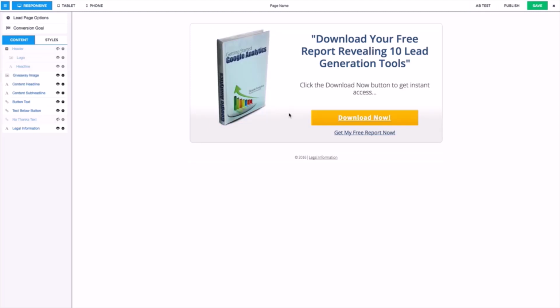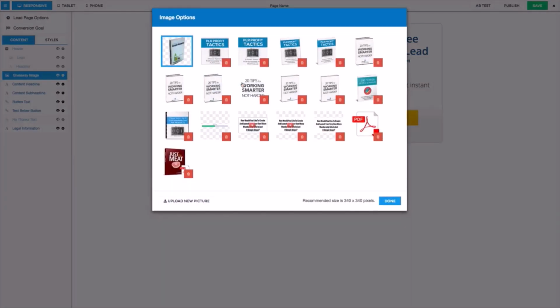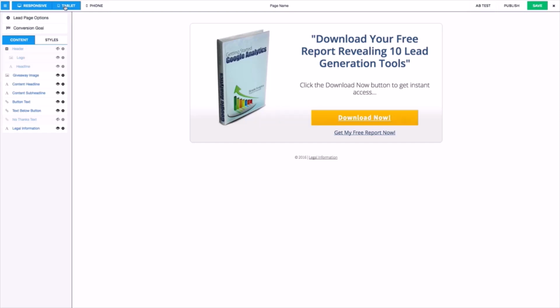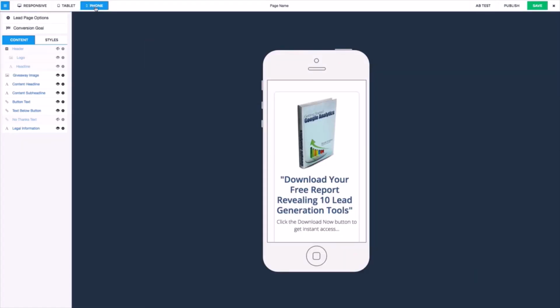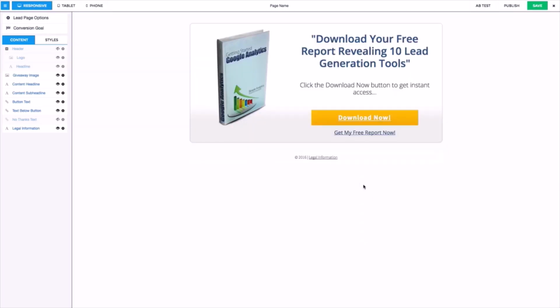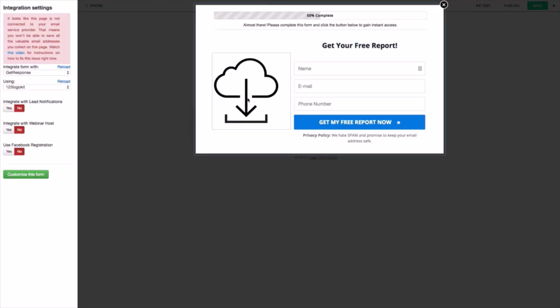You've also got this ebook cover. I can change it by clicking it and putting in any image that I want. I can upload the picture or choose an existing one from my image library. You also want to make sure you preview it on different types of devices, such as a tablet and the phone, just to make sure that it looks good on all devices. You also need to make sure you link and integrate your autoresponder to your Lead Pages account. You see, if I click on the Download Now button, this will pop up.